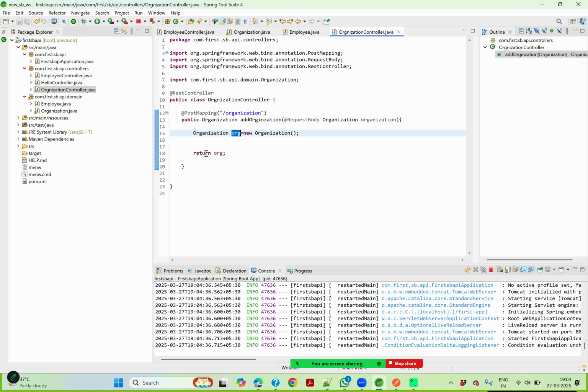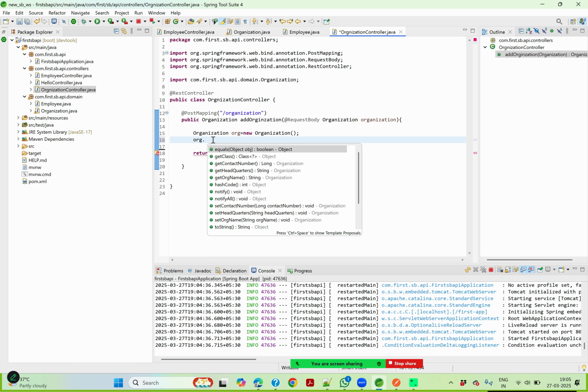So we are reading the data from the organization and setting it to the new organization object. We are just returning the same data back to the Postman. We are just checking how the data is coming from the Postman to the controller. Okay, and the DB level we will do later.